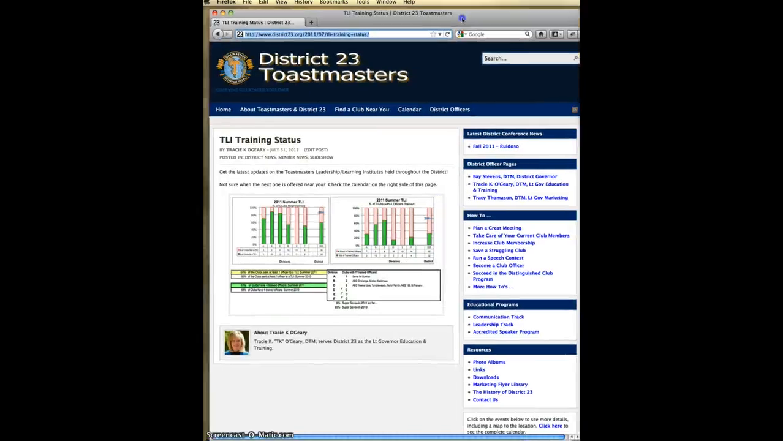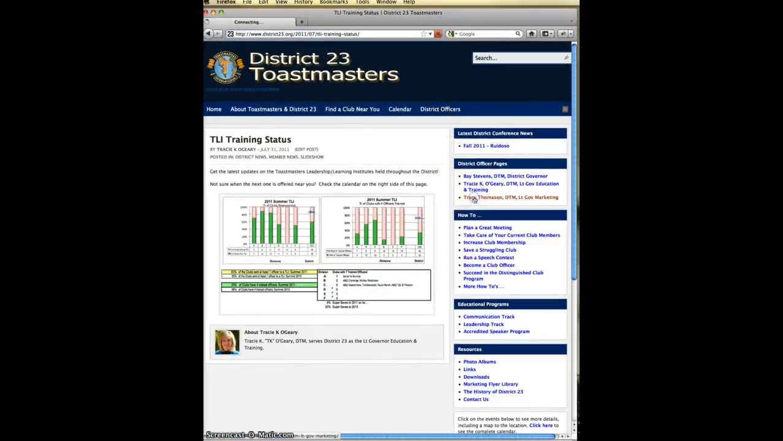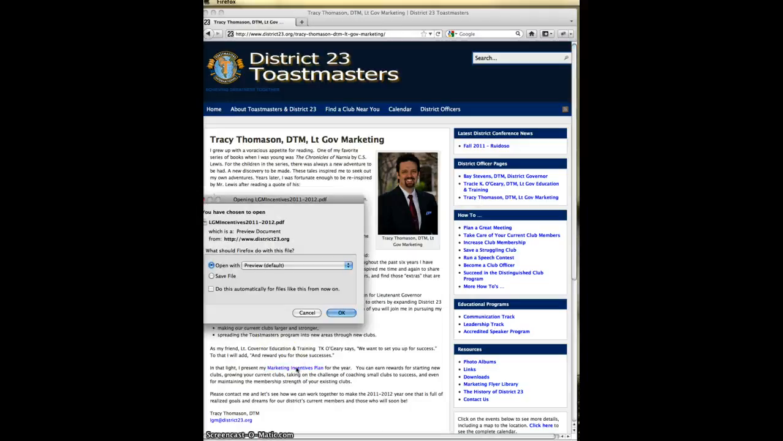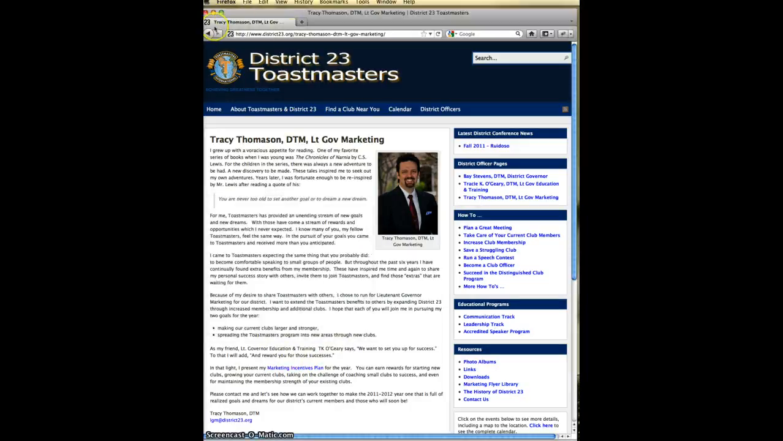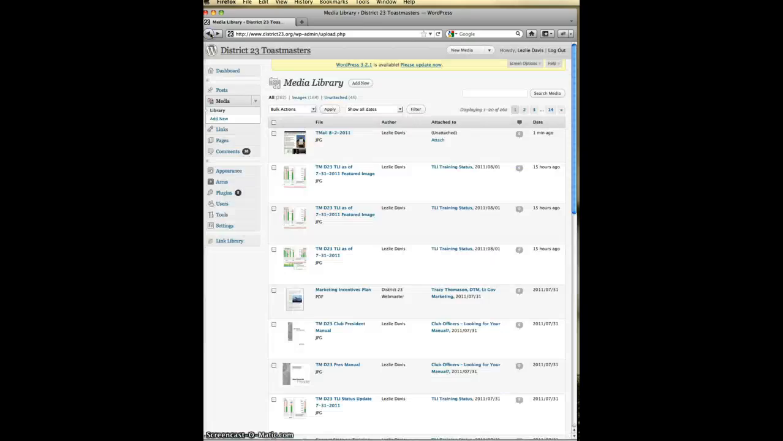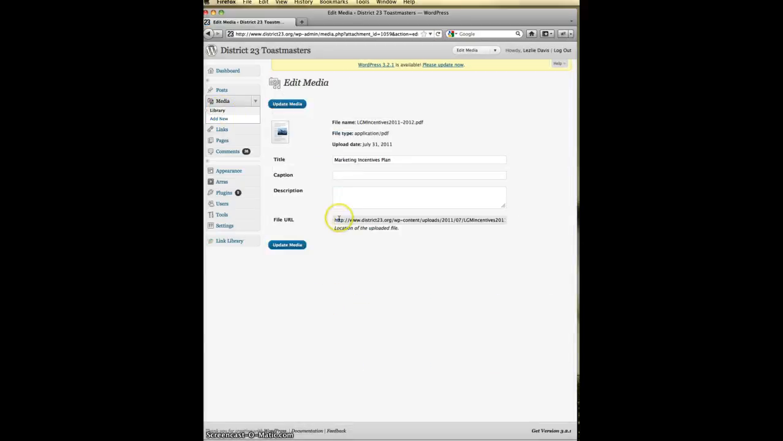Let's see. Next, I know that the incentives are on this page, and I just know those things because I did them. Okay, that is not how I want that to work. I want to go back and link it directly. And it is in the library. There's the marketing incentives plan, so I'm going to do the same thing I did with the newsletter and just pick up this URL for it. Copy, update.